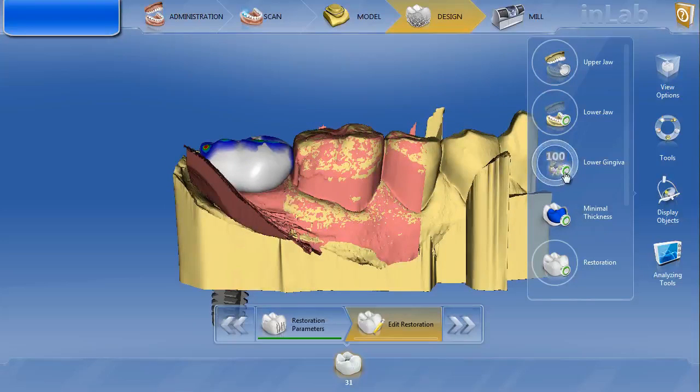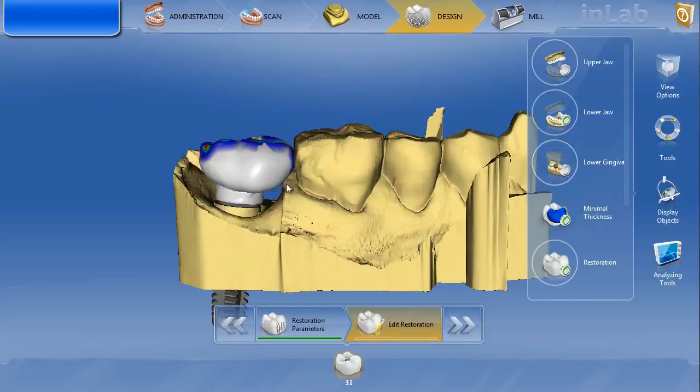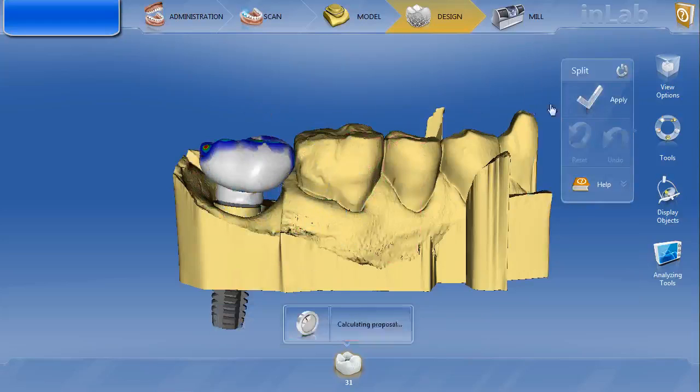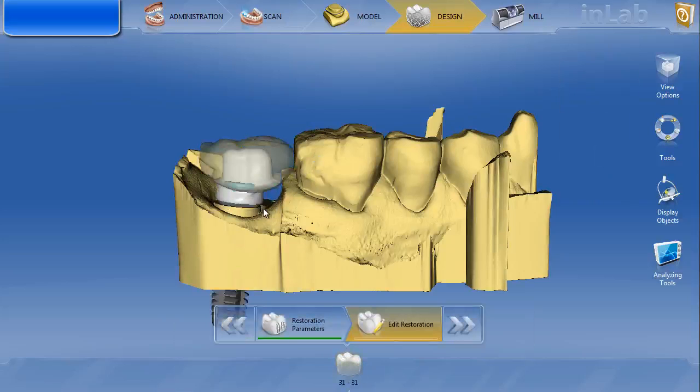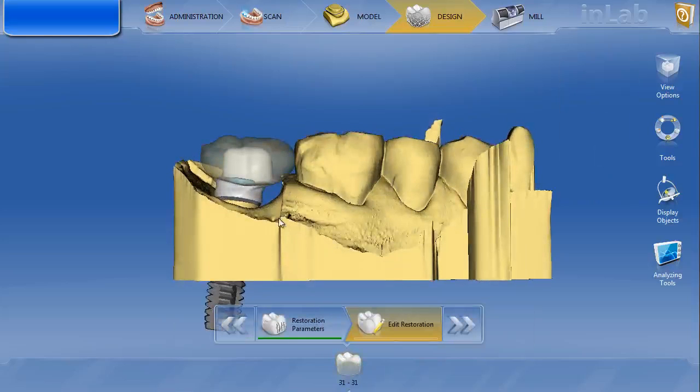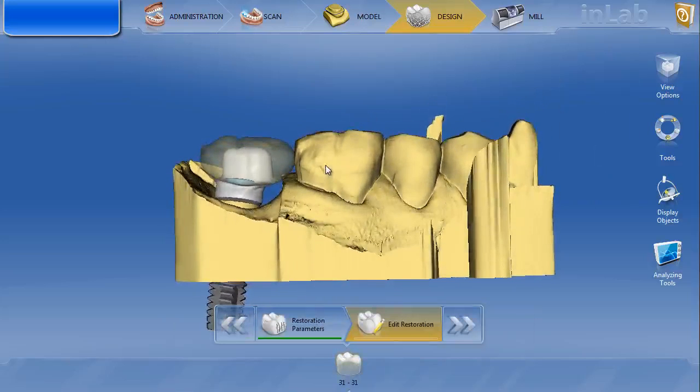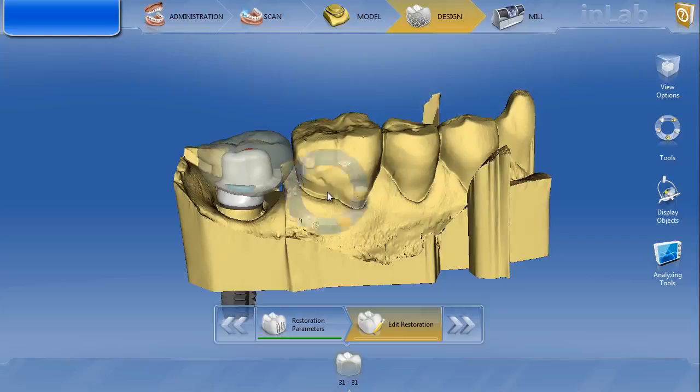But if we turn the gingiva off, right click and split this case into our custom abutment, you'll see what happens. You get kind of an undermined area of zirconia. You've got a minimal thickness issue. It's just not an adequate proposal. So let's go ahead and unsplit this crown.